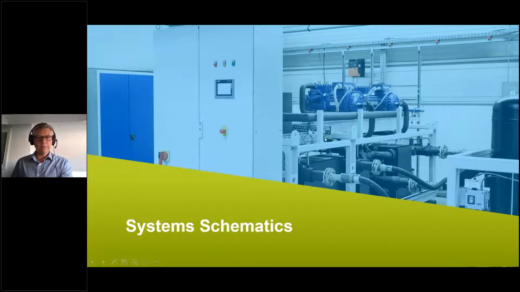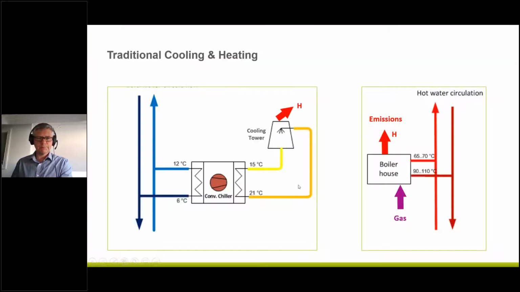Okay, we'll now look at some system schematics. So here we have the traditional heating and cooling system, where you've got the chilled water on the left, and in this case, it's a water-cooled chiller. So you've got a cooling tower, and again, as I said, you're going to see the heat being rejected off to atmosphere. Okay, and then you'd also need a boiler with input of gas, heating up the water, but also with these emissions as well. So everybody wants to reduce or eliminate these.